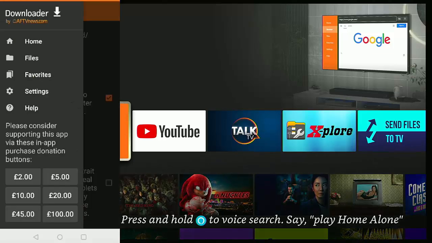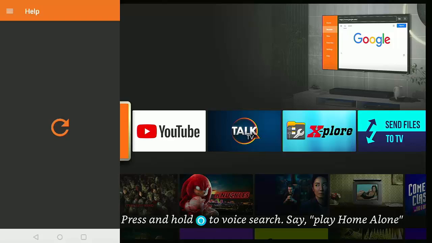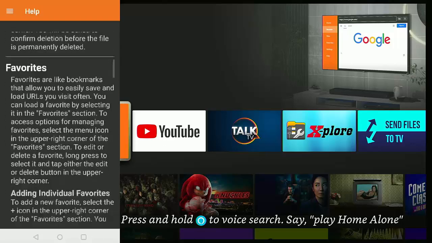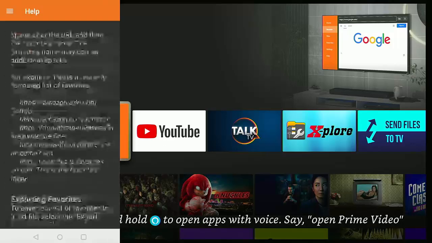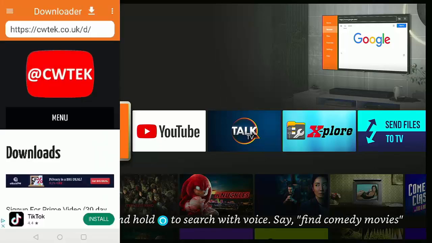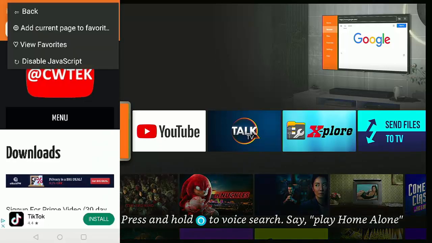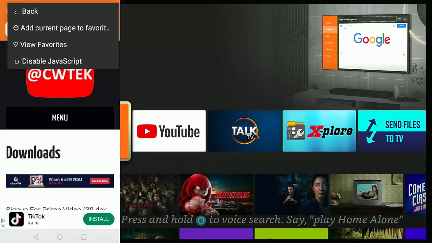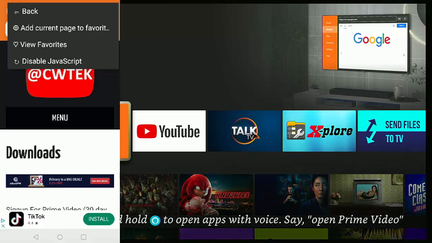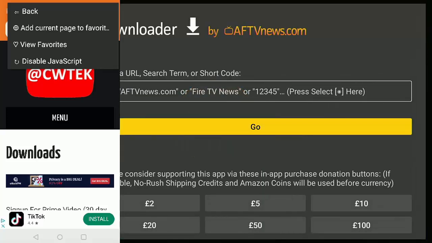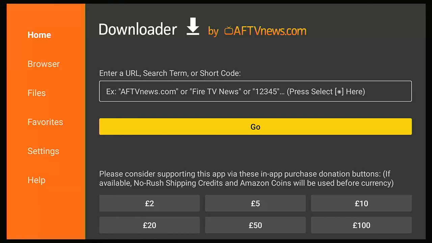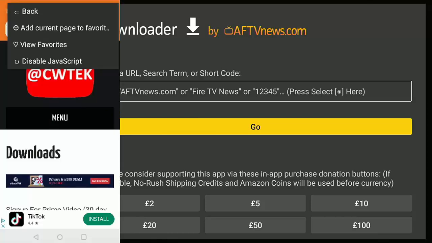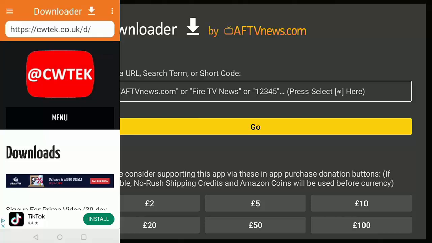Let's just go back to the menu there. So again, you've got the help section there, which gives you some great tips, exactly the same as the Fire TV version. And another option we've got there on the right is the 3 dots. So if I tap on that, we've got options there to go back, add current page to favorites, view the favorites, and again, disable JavaScript. So there you go, a great app, which is now designed not only for the Fire TV Stick and the Fire TV Cube, but also available for touchscreen devices too.